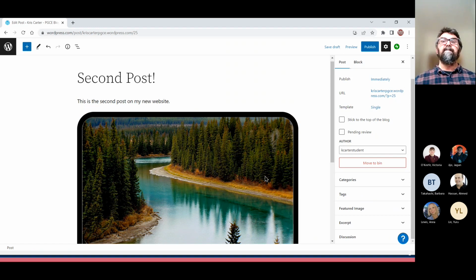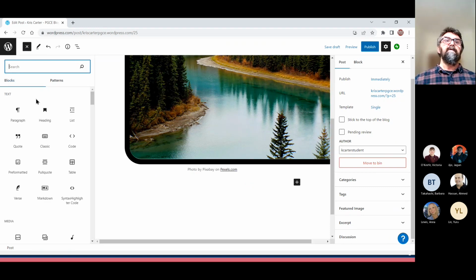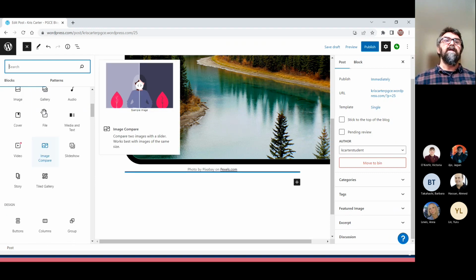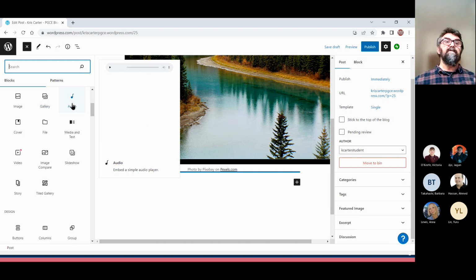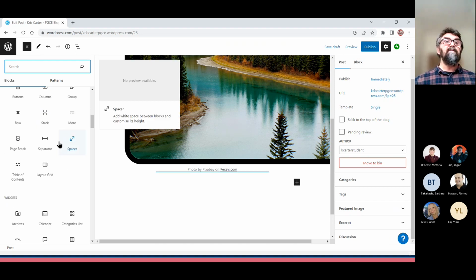And if I click the plus sign down here, or the plus sign up here, you can see there's loads and loads of different things you can add to your page. You can upload files in here. You can make a little picture gallery. You can add some audio slideshows. You can embed YouTube videos. There's lots of different things.